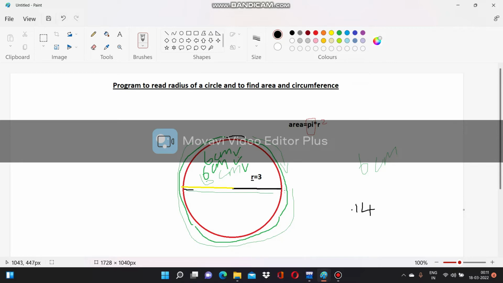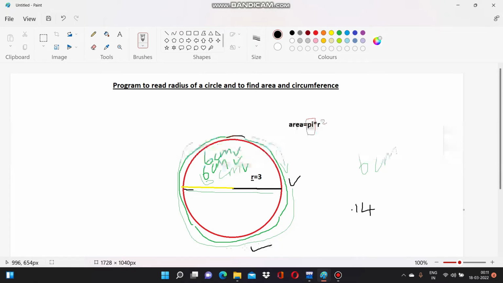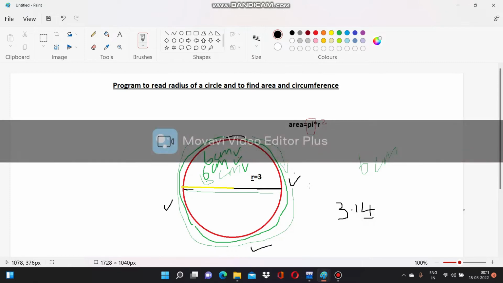How has it been fulfilled? What did I take? First diameter I have taken here, second diameter I have taken here, third one I have taken here. Total 3, right? So 3.14. That 0.14 I have taken from the diameter and placed here. So the total 3.14 value is the value which can fulfill a circle.